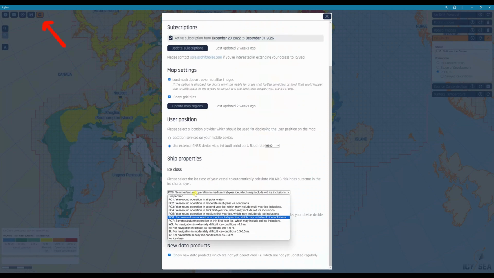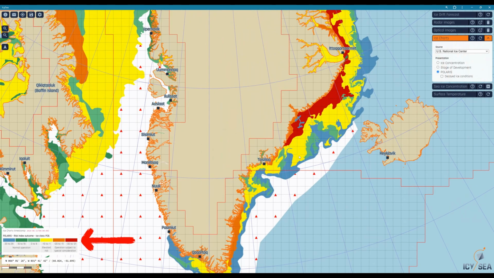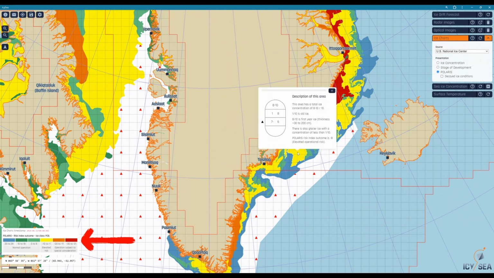The available ice classes include International IACS ice classes from PC 1 to PC 7 and Lloyd's Register ice classes from 1A Super to 1C. When Polaris is chosen, the polygon colors indicate the calculated risk index outcome based on the ice chart definitions and the vessel's chosen ice class.